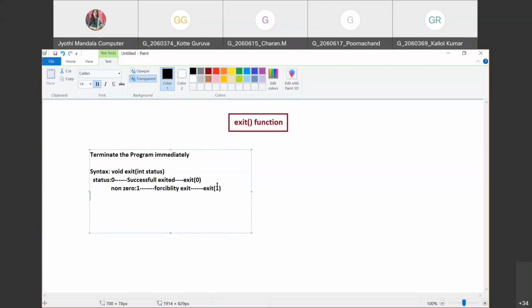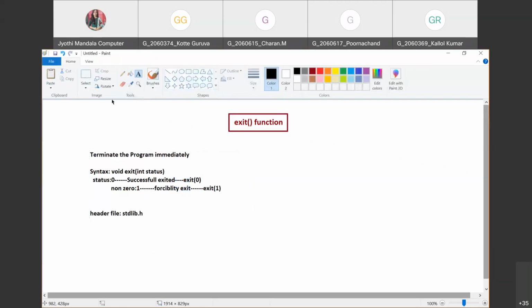Now, whenever you want to use this exit function, the header file that is required to be included in our program is the stdlib.h header file. Right. So let us learn in detail about when this can be used. Okay. So keep your heading, all of you, on how this can be done.